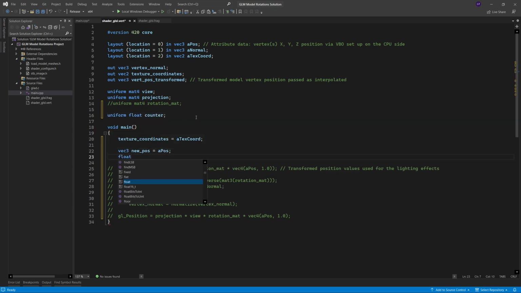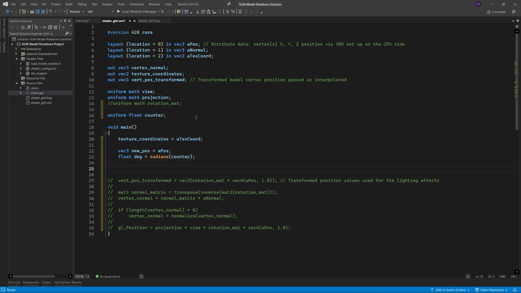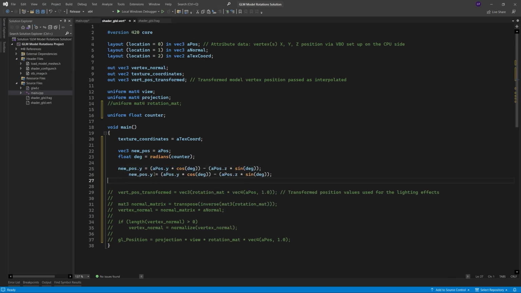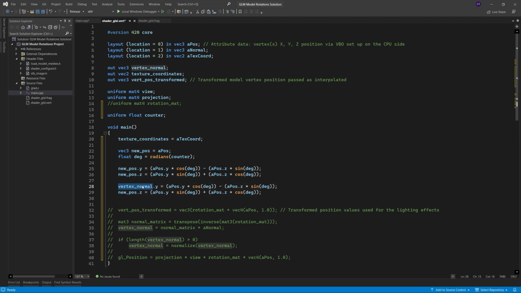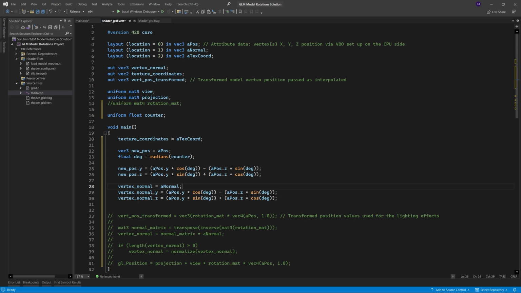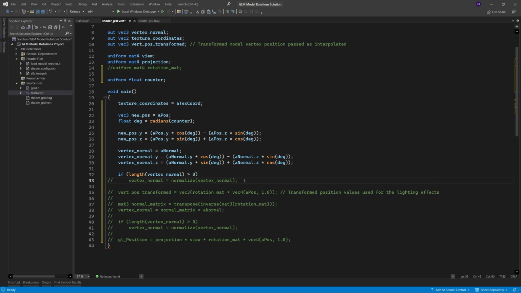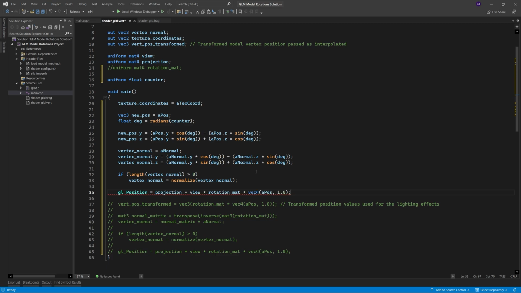Let's copy the aPos input attribute to a new vec3, which we'll call newPos. So all we need to do to transform the vertex position y and z values is use the exact same sine and cosine terms as we just saw being used for x-axis rotation. And we do the same thing for the normal vector y and z direction values. We normalise the vertex normal as usual, and the only thing we need to modify for gl_Position is we remove the rotation matrix since we aren't using that anymore, but then also change aPos to newPos.